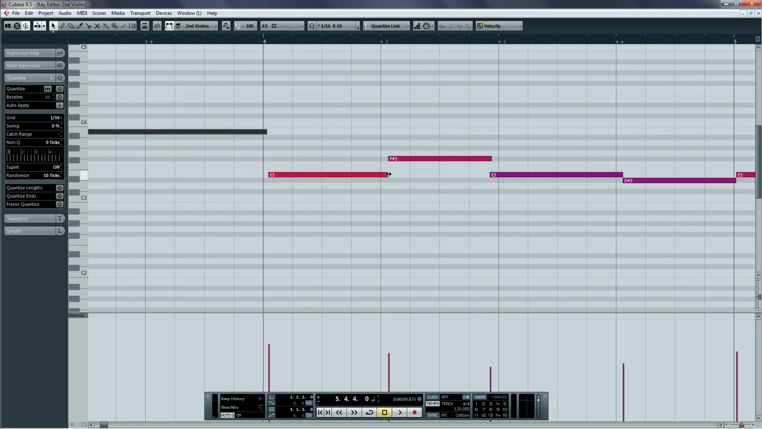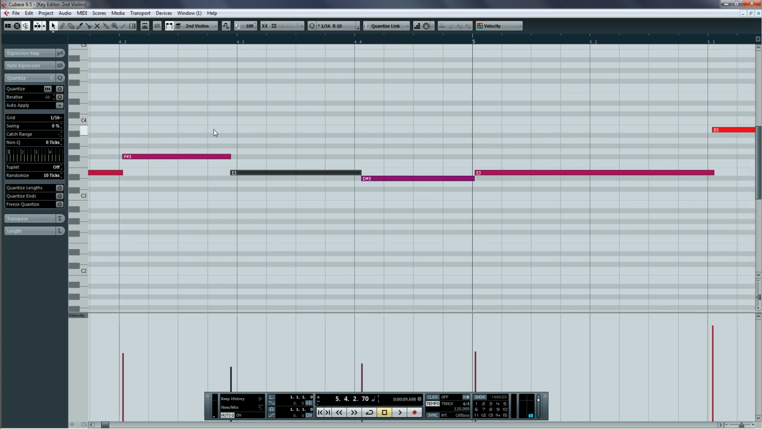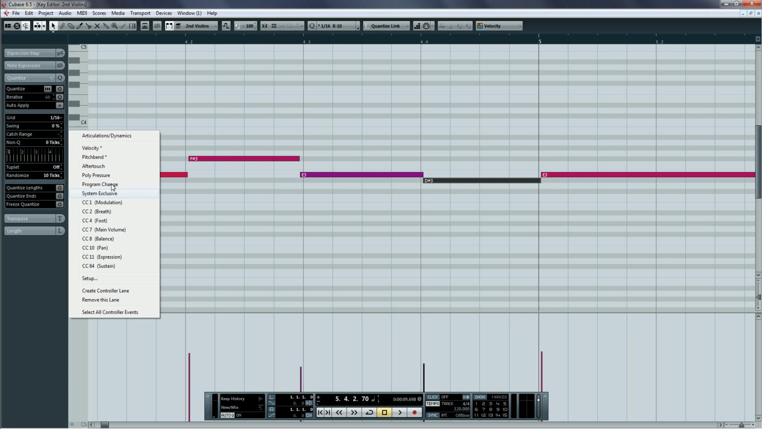I'm a little bit unsure about this part here. It's a little bit too much offset, I think. You can see it's very fast. You can overdo the offsetting very, very fast.